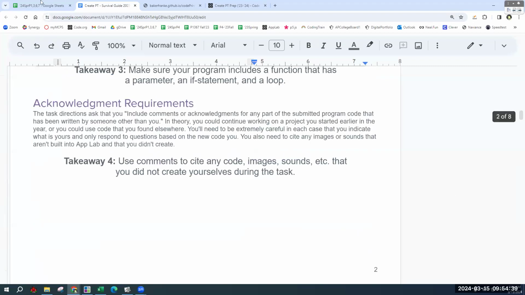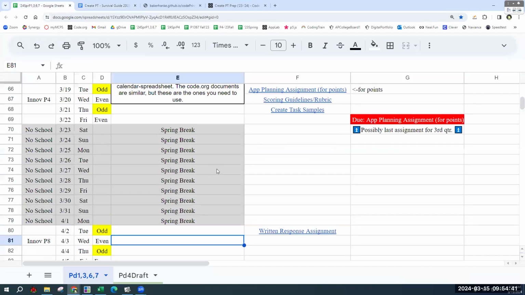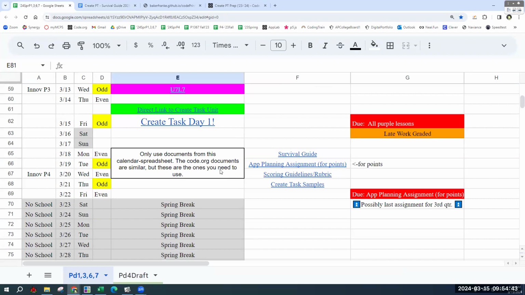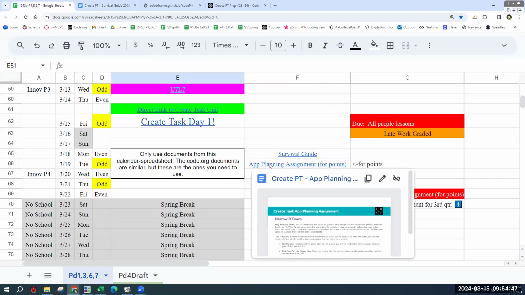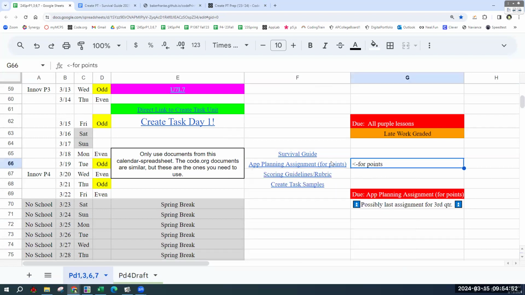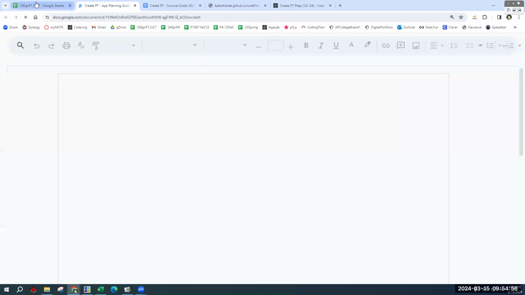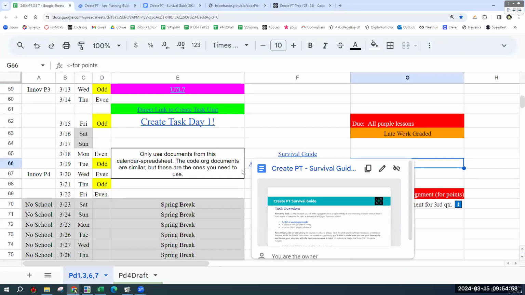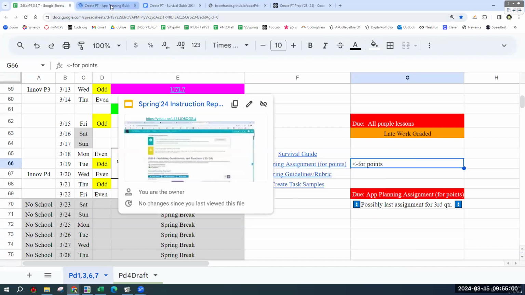Okay, so let's look at the app planning assignment for points. In case you're wondering, this is for points. This is the only deliverable of these documents. The others are references.